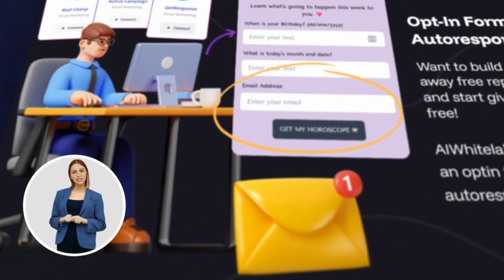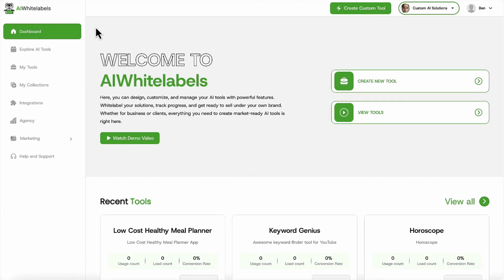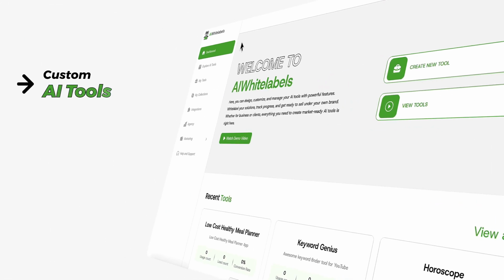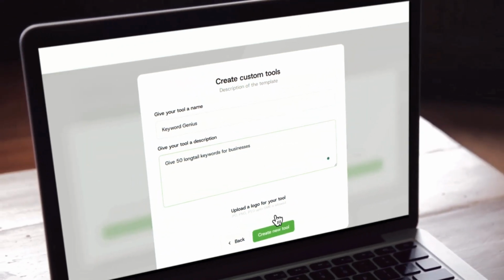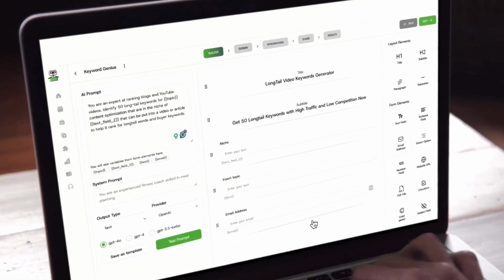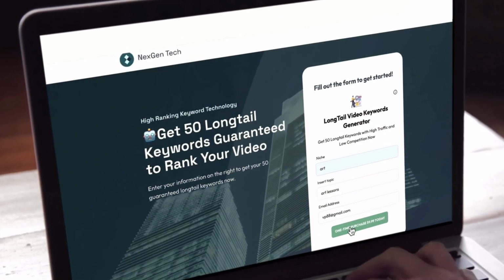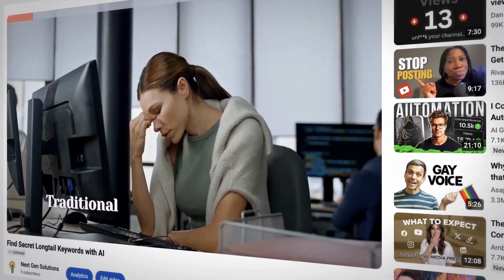So, let's take a look at what this product is all about. In this video, you're going to see how to leverage technology that not only creates 100% unique AI tools, but white labels them and markets them for you. That's right, lots of new marketers are generating significant sales using no-code editing to build first-ever custom AI SaaS businesses with unique tools, branding, and custom AI marketing, 3-in-1.